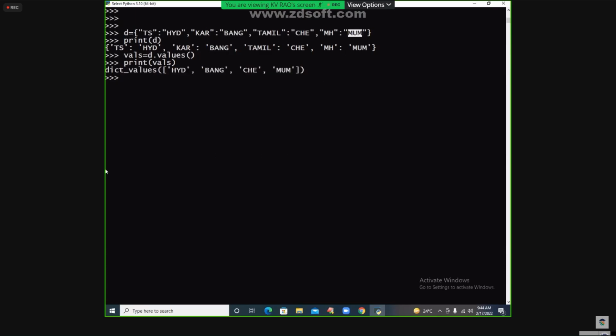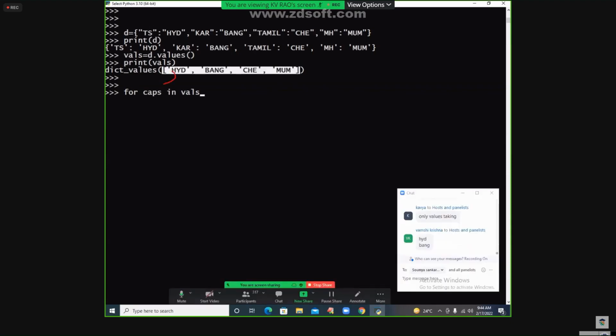Earlier it gave you what? Keys came. Okay, how do you print this another way, sir? Print caps. See, my dear students, I'm writing for caps in vals. Vals is containing these values. What is happening at that time? First value is kept into cap. Print that cap.